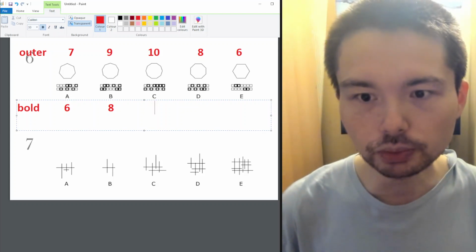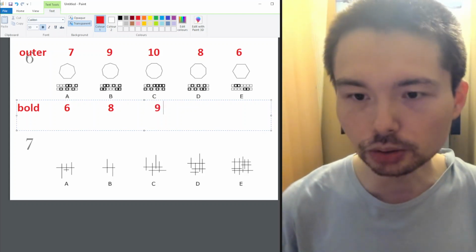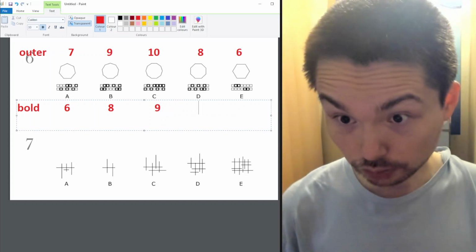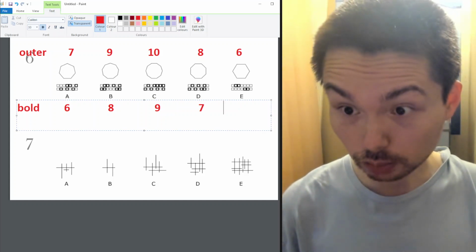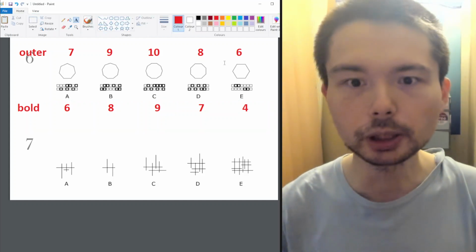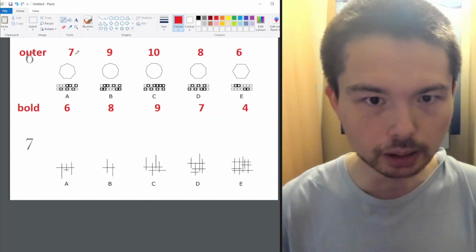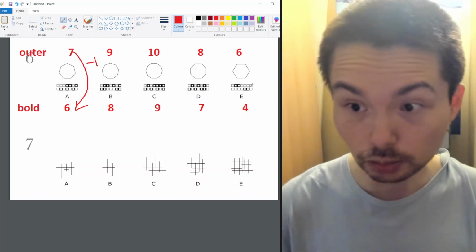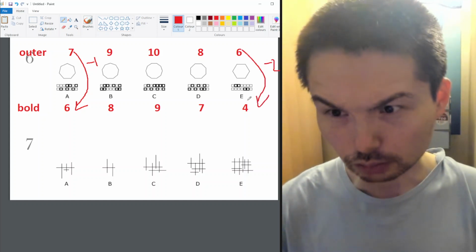Now this one, 1, 2, 3, 4, 5, 6, 7, 8, 9. Good stuff. 2, 3, 4, 7, I think. 1, 2, 3, 4, 5, 6, 7. And then the last one, 1, 2, 3, 4. Good stuff. There we go. Right, the reason: going from outer to bold, it will be -1, but this one is -2. E is the answer.